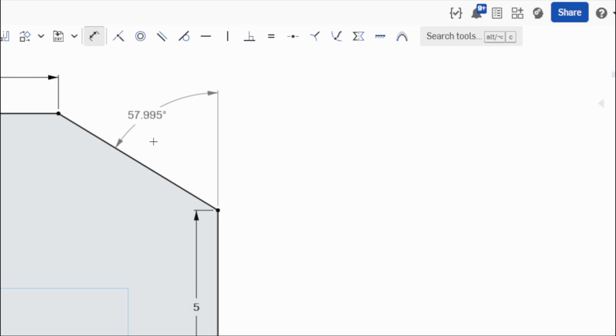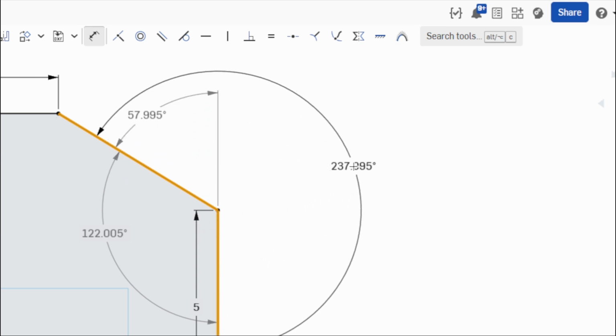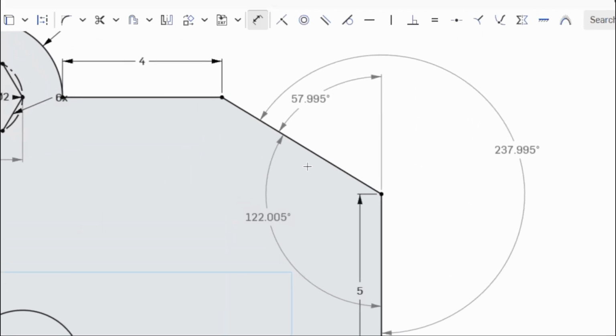you that number. So this example, and remember, this is not the right answer, but this example shows 57.995 degrees. Again, not the right answer, but that's how you would find it. If I show you the same two lines, but I click underneath that line, you'll see I get 122, and I can do the same thing over here, and I get 237. So if you add all those three together, obviously that equals 360.